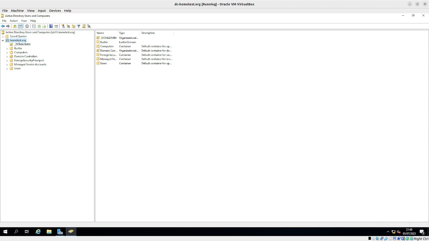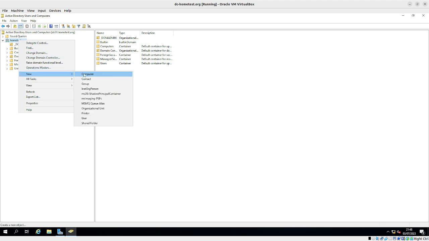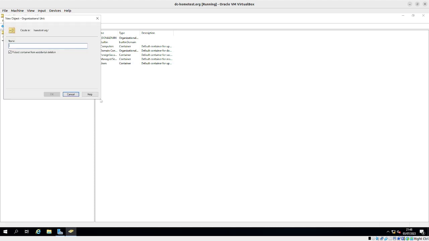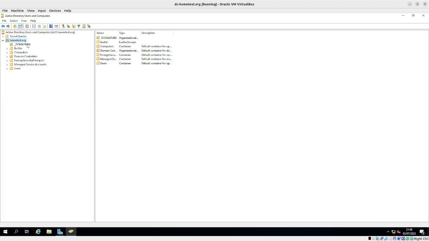On your domain name, on the forest you created, right click on it, go to new, go to organizational unit, and create in here an underscore. You can call it admins, or in my case, I just call it domain admin. Spell it, and then all you do is click OK. Once you click OK, you will see underscore domain admins appear. In your case, it might appear at the bottom of the tree.